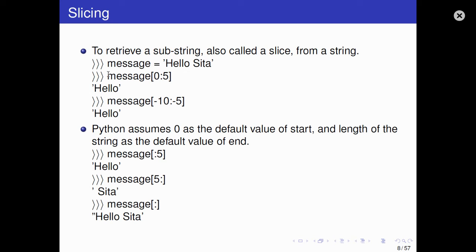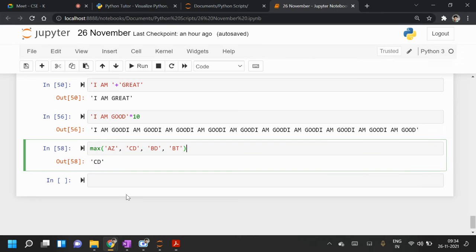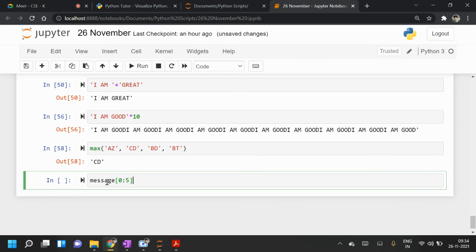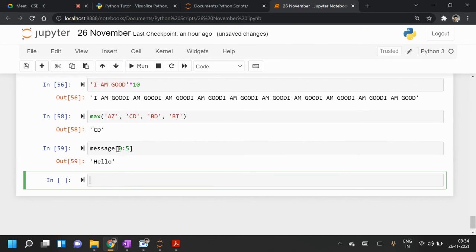Like we had already, I will just write it. It's slicing. The message we already have is Hello. So what is it doing? Index 0 to 5. It is printing the characters with index 0 to 5, a subset of that string, index from 0 to 5.